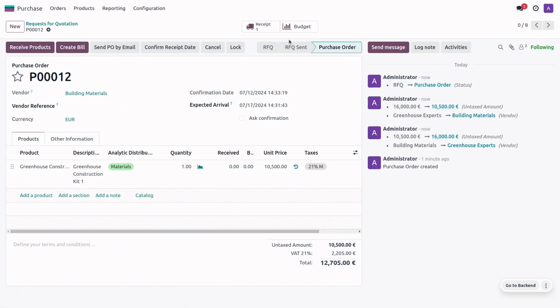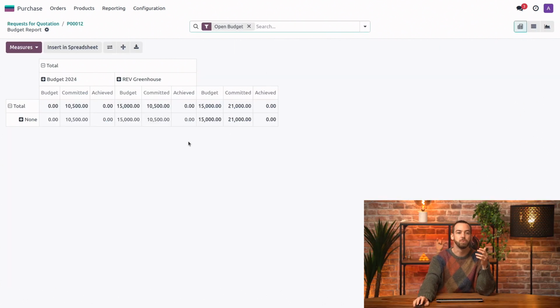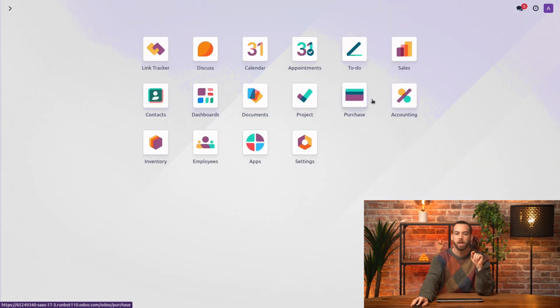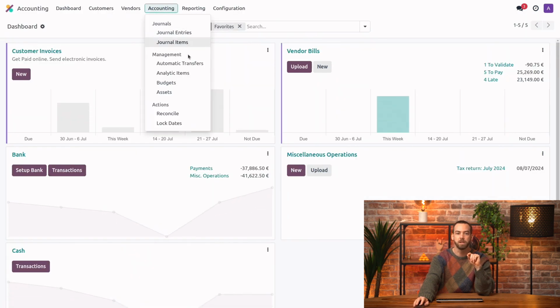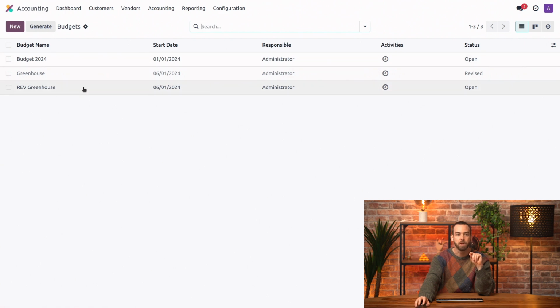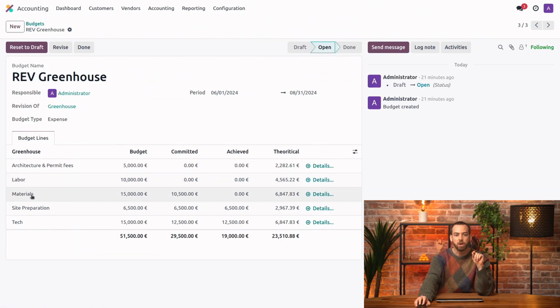So as you can see, we can use this Budget Smart button here, and that's going to take us to some budget reporting. We have a little pivot view where we can see the different amounts that are committed and achieved. And now let's go and check on our budget how this purchase order has affected the budget and the different columns. So here in materials, we can see that we have that 10,500 amount in the committed column, but not in the achieved column.